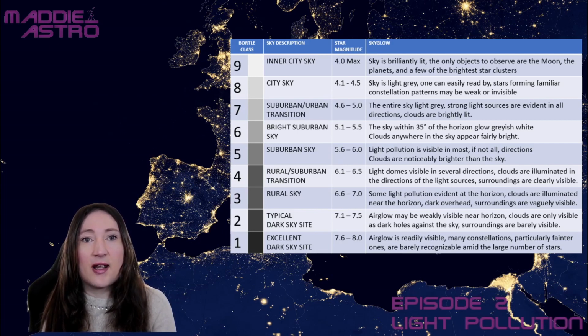Okay, on to, so then we go on to class 5, suburban sky, and I've categorised this with sort of mid grey. This is a maximum magnitude of 5.6 to 6. Light pollution is visible in most, if not all, directions. Clouds are noticeably brighter than the night sky, so it's still reflecting enough light that they're going to be obvious to naked eye.